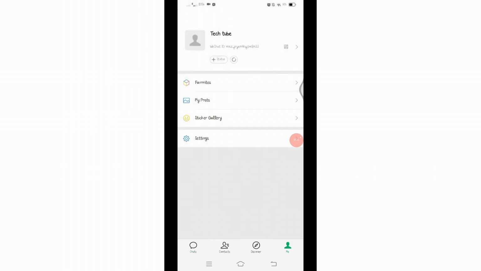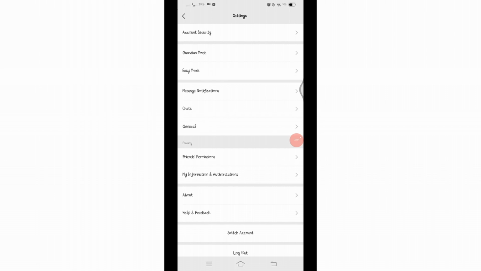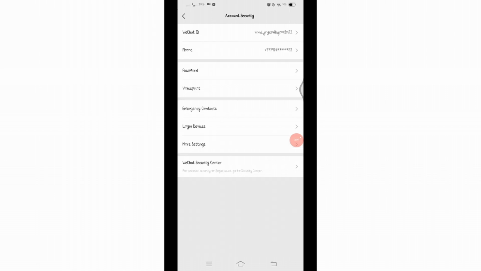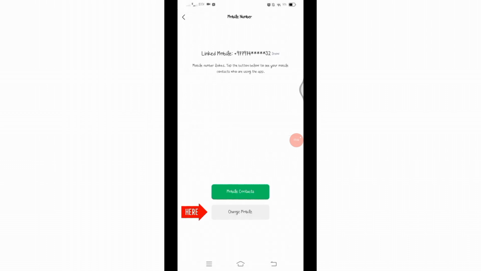After clicking on it, you will be taken to this page. Here you will see settings. Click on the settings option and then you will enter here. Here click on this account security at the top. Within these you will find the phone option. Click on the phone option here and here you can see the change mobile option below mobile contacts.